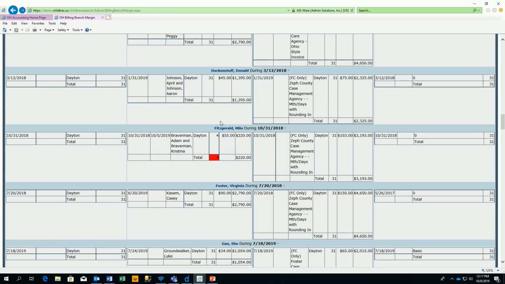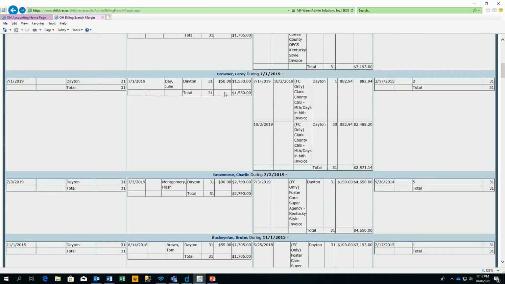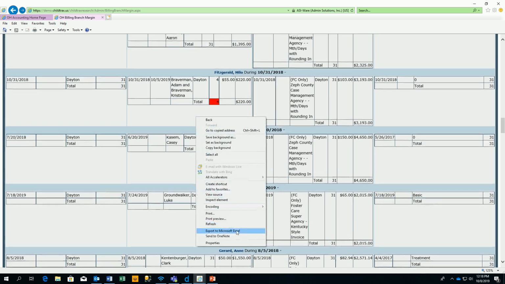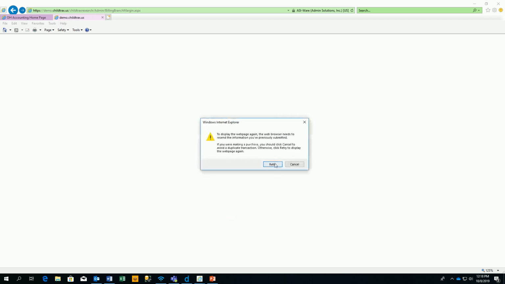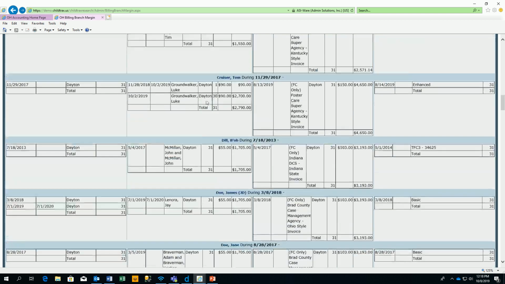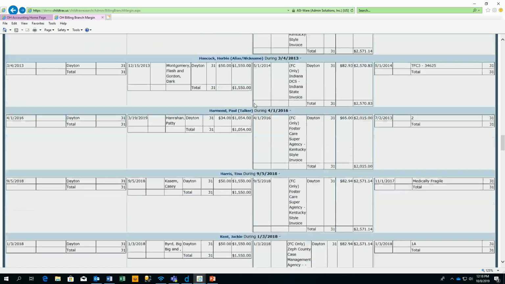Come back here and refresh this page. I'm not going to scroll all the way up there. I'm just going to come down here and hit refresh. And now you'll see Milo is now fixed. Okay, so that is the billing comparison page and finding errors.